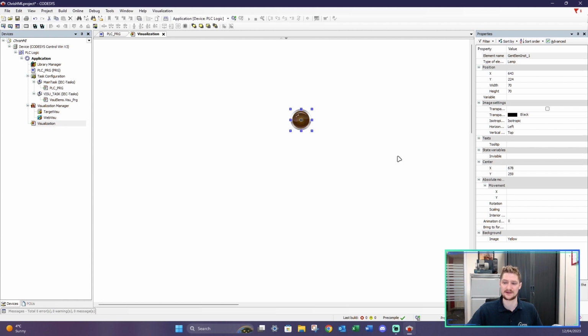And here's our lamp. Now when you click on the lamp, what you'll notice is down at the right hand side again where my camera's covering, you've got your toolbox, your visualization toolbox, and then your properties toolbar. It'll automatically open up this properties toolbar where you can edit certain things. So for example, we can edit the X position and the Y position, whereabouts it is on the screen.